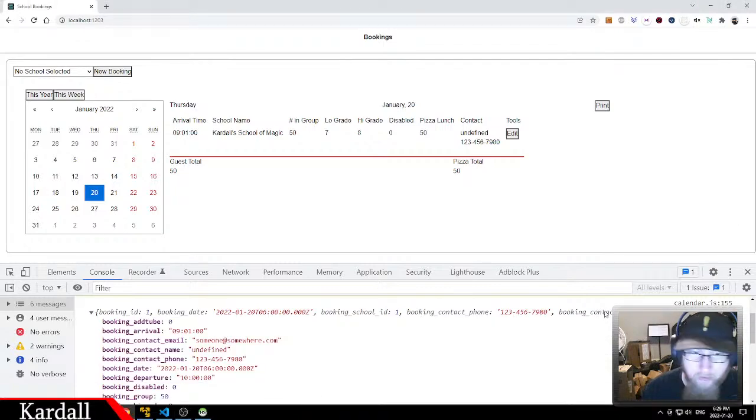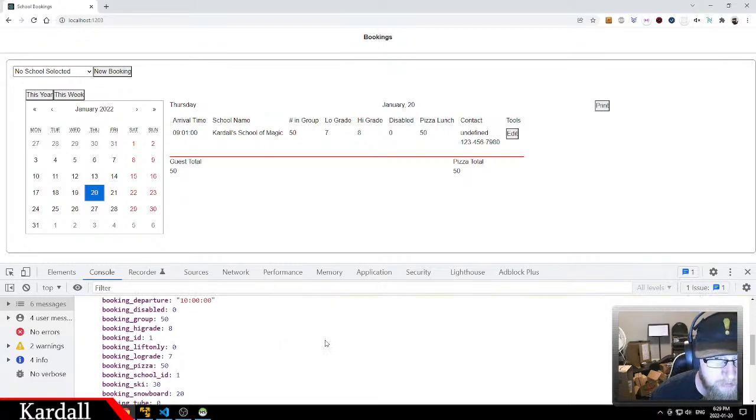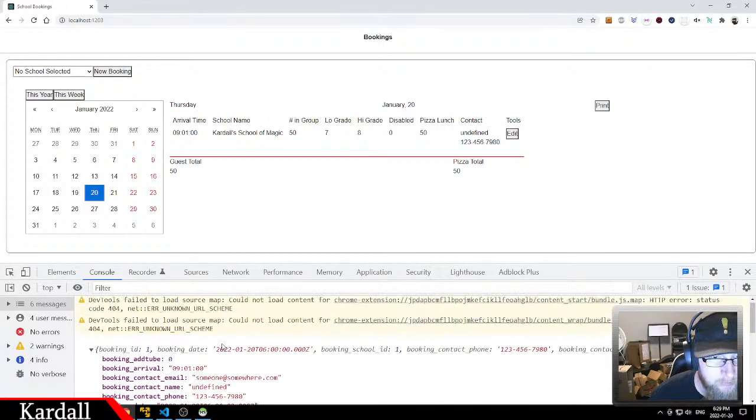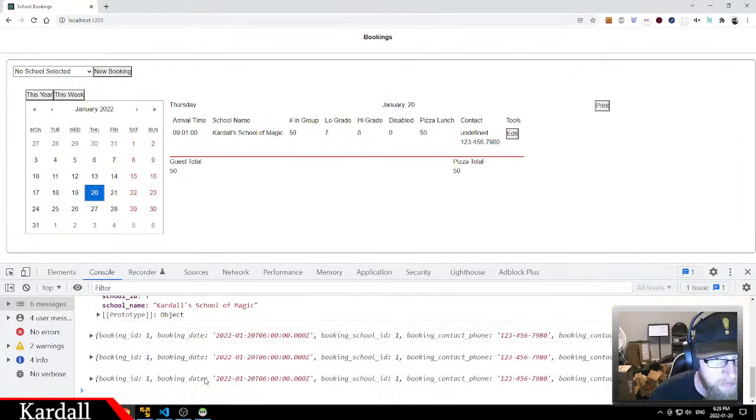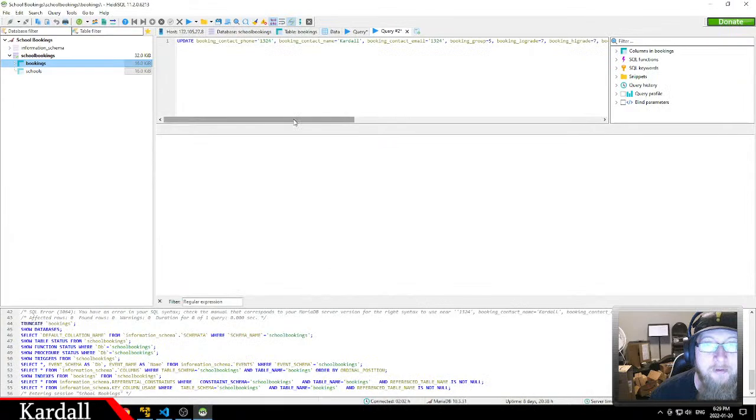I see that we have a booking contact name which is undefined for some reason in here, even though it's pulling the same ID all this time. I don't know why it's undefined. Contact name is this undefined value, but I was sure that I added that when I put it in. Like, this is what it was supposed to put in.